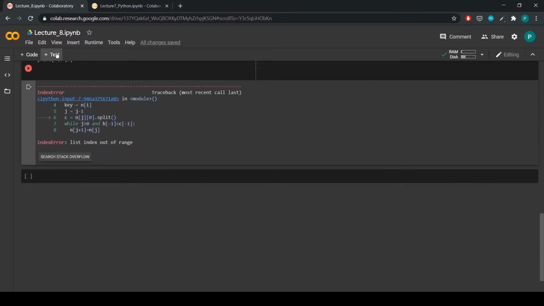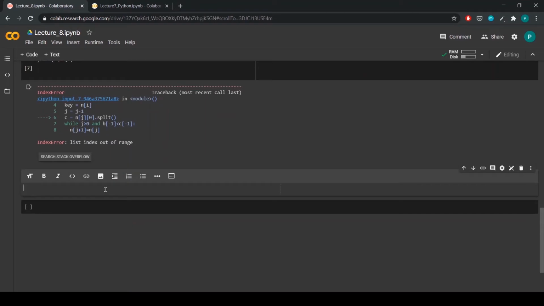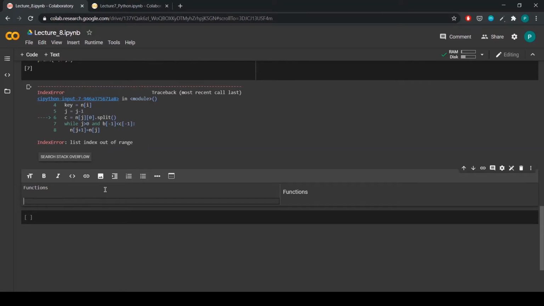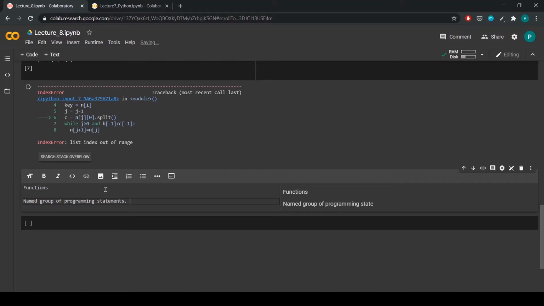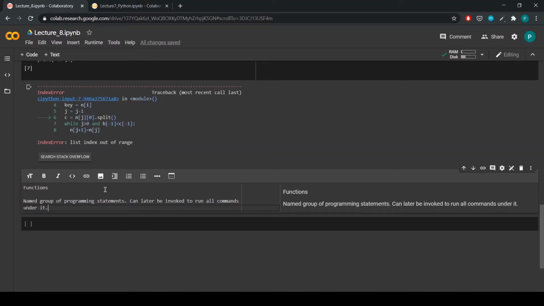Okay. So that's it for last week's lecture. Let's move into functions. It's a fun concept. So let's see how functions work. To be short, a function is a named group of programming statements, and all these programming statements can later be invoked to run all commands under it. So this would be kind of an informal definition of functions.